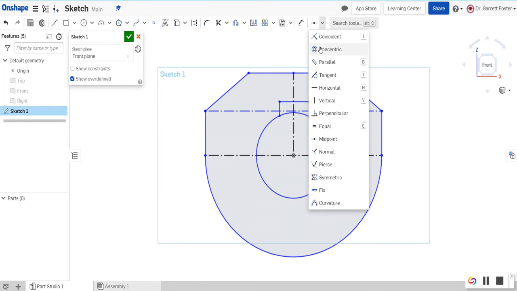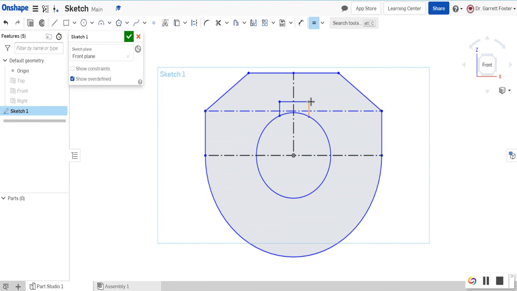Oh, wait. I need to make sure these are equal. So constraints, equal, so this line and this line, make them equal. What that'll do is it'll balance it on this circle.